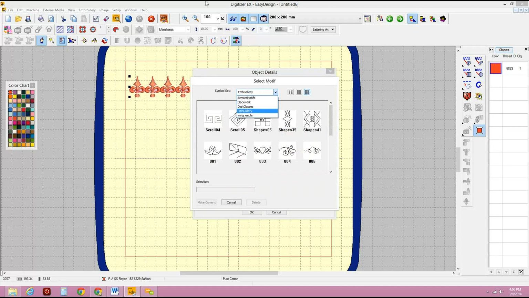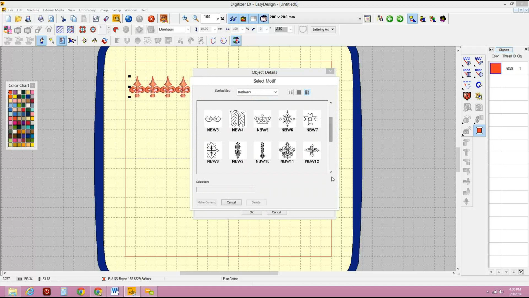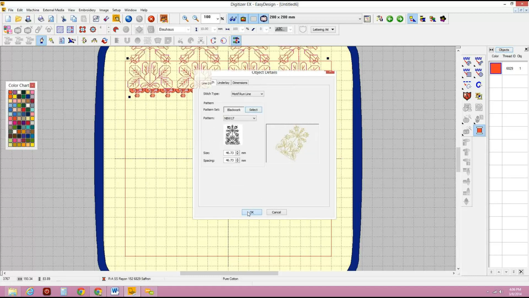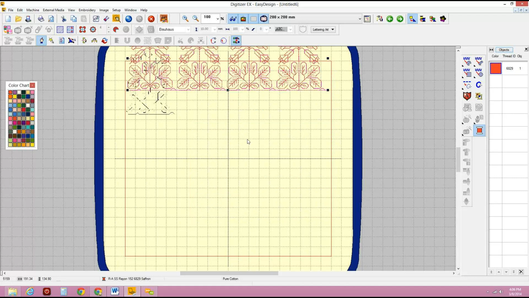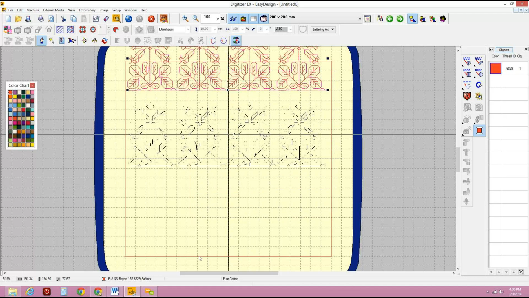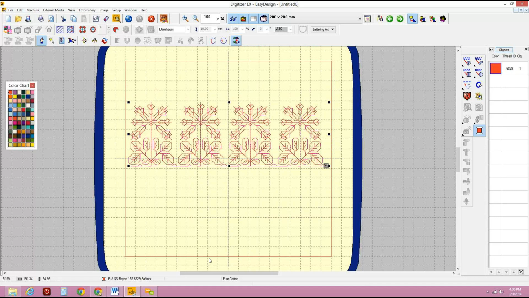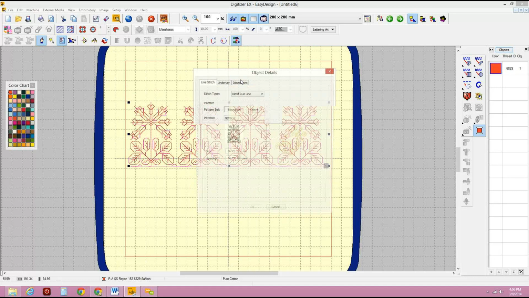You have the blackwork option, and these are built into the program. Some of these are quite large. Some of these are great for fills. This one's quite large. Let me move the line so you can see it. But these are pretty intricate. Those are built in. When I make my own, I can also access them here.